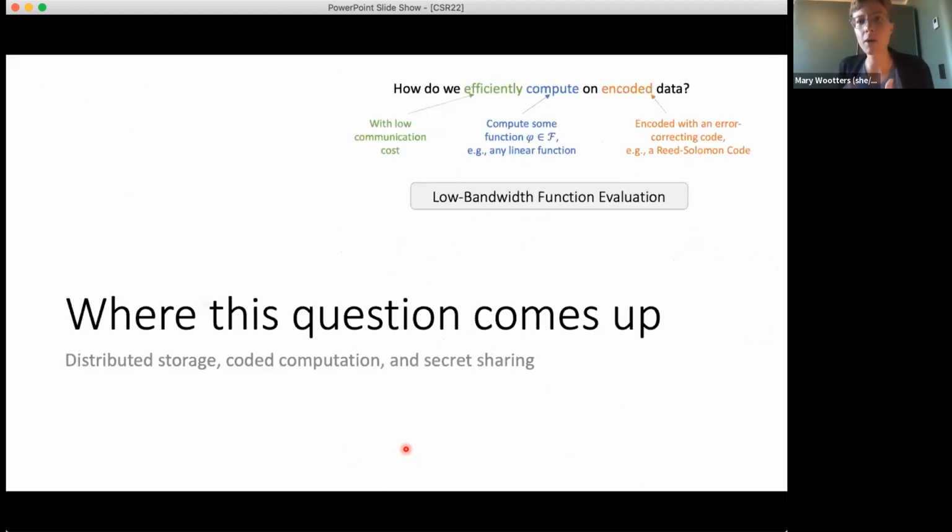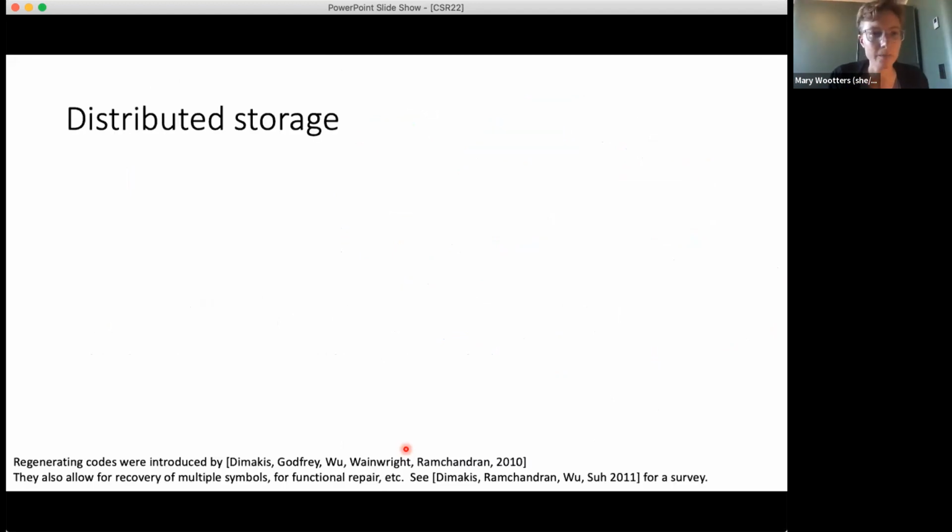But what I wanted to do first, and again, this is getting back to the main point of the talk, is to tell you where this question comes up. Because I think this notion of low bandwidth function evaluation, or communication efficient function evaluation on top of error correction, is an interesting question that's popping up in a bunch of different scenarios recently. I think it's a well-motivated question.